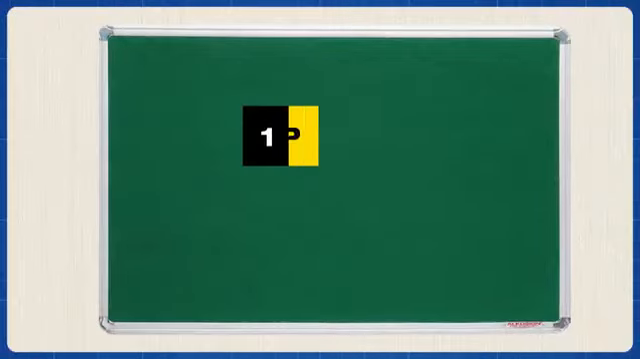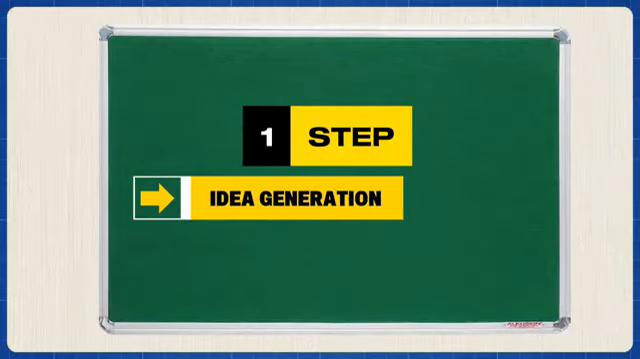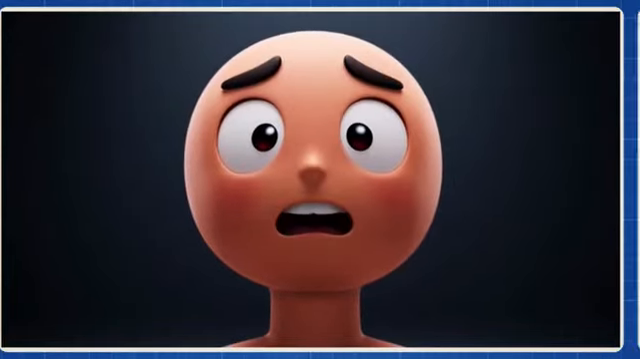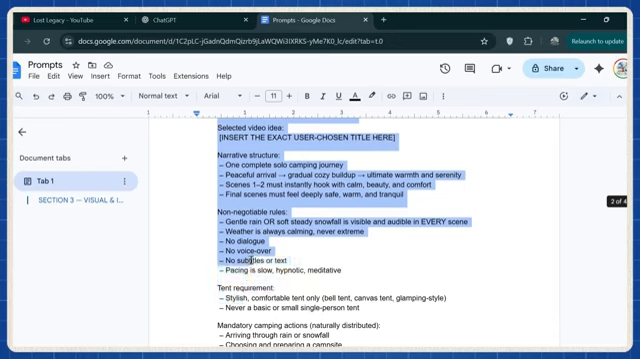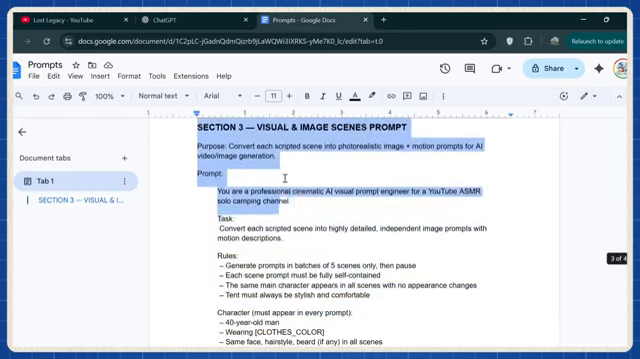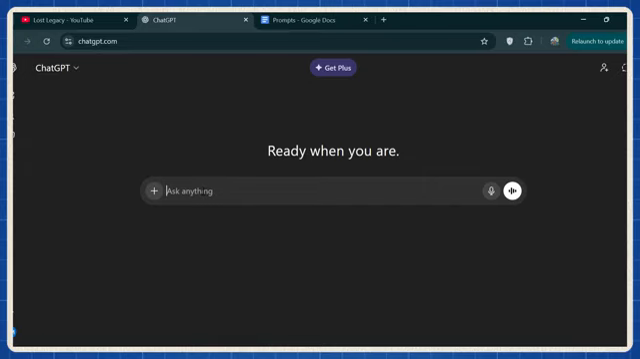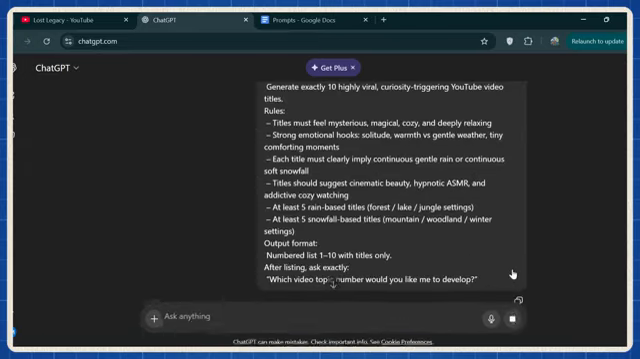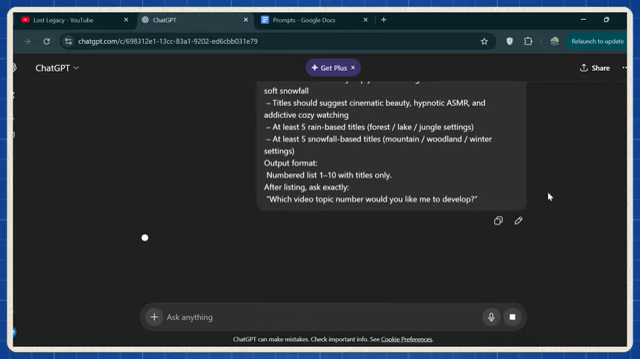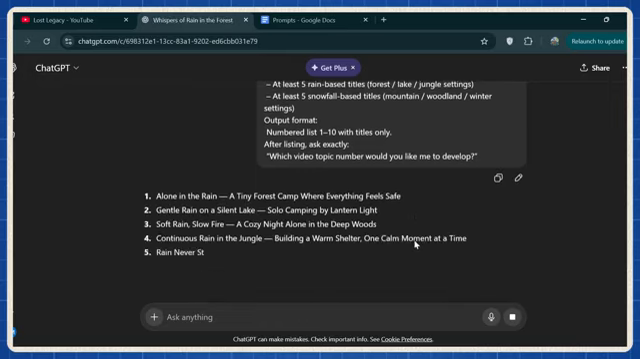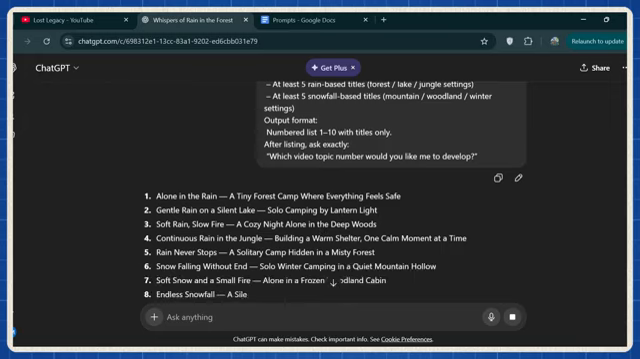Let's get started. Step 1, idea generation. This is where the magic starts. First, open up your prompt file. Inside that file, you'll see your first prompt. Copy it exactly as it is. Now open ChatGPT, paste that prompt in, and hit generate. Boom. Just like that, ChatGPT spits out multiple video ideas. Not random ideas. Ideas that are designed to perform, grab attention, and keep viewers watching.